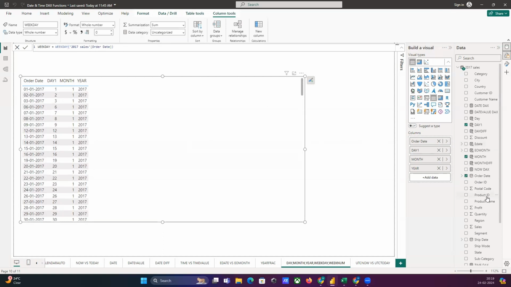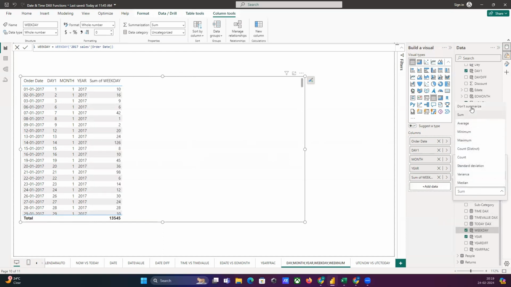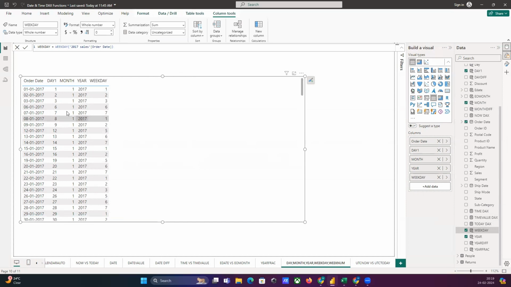A DAX function has been created, weekday, and then drag and drop it over here. It is again taking the sum. I don't want the sum. Great. So you can see that it is giving me the weekday of the order date.